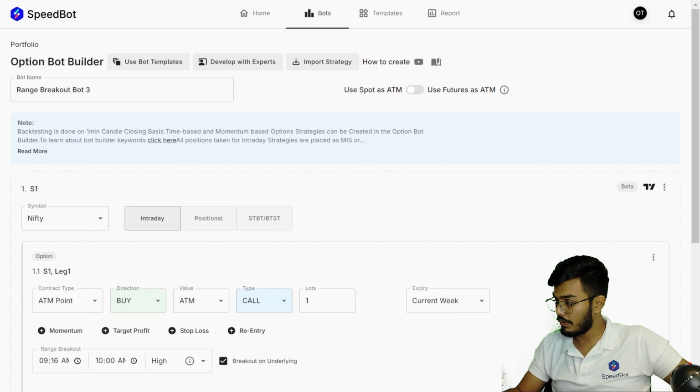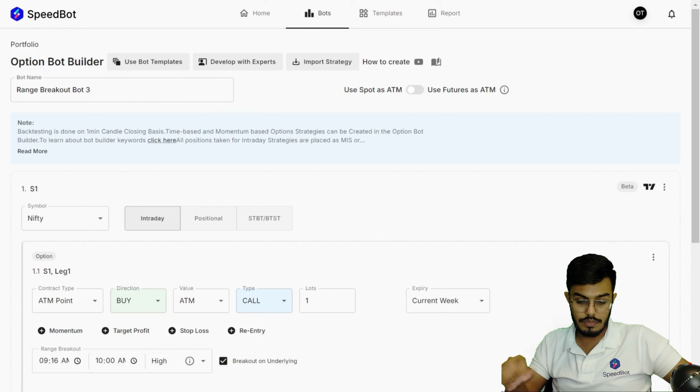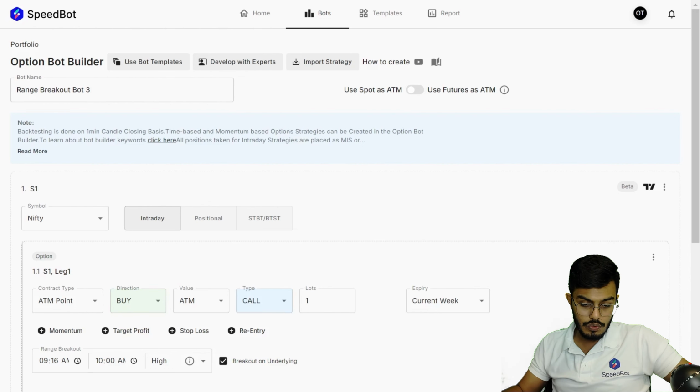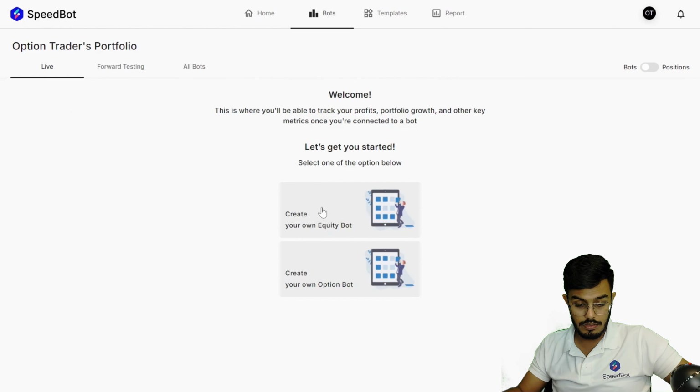So let's move on to the next question. Okay, I have one question from Dr. Shivanand. He asks, is it possible to create an open equals to high and open equals to low strategy in stocks? Okay, just to give you a basic understanding, Dr. Shivanand, let me move on to the equity bot.